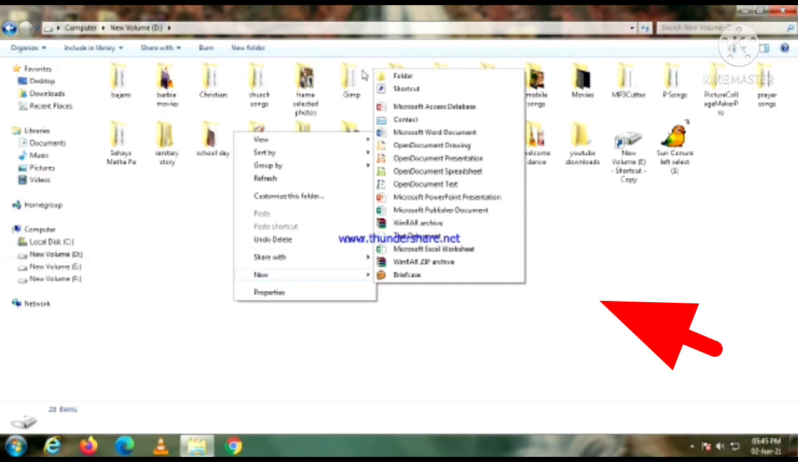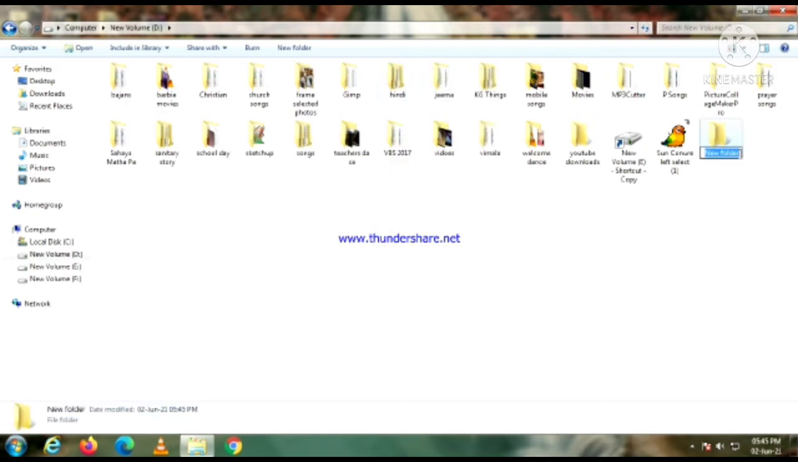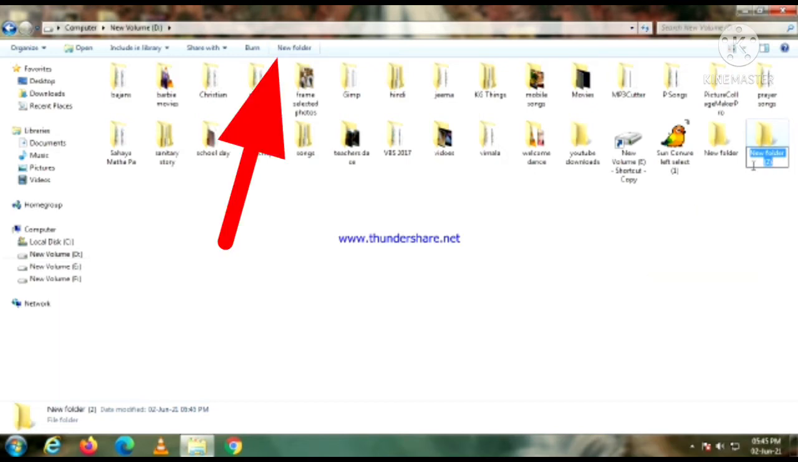When you right-click anywhere on the empty space, you can see a menu box. Move the mouse pointer to the New option, then click the Folder option in the menu box. A new folder is created. Another method, just click on New folder in the command bar. The new folder is created easily when you click on the New folder menu in the command bar.